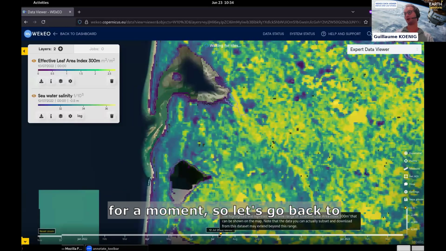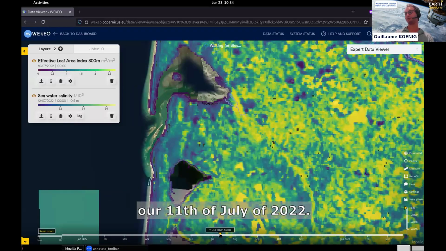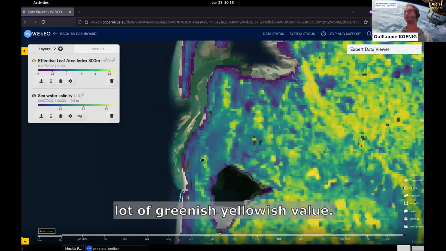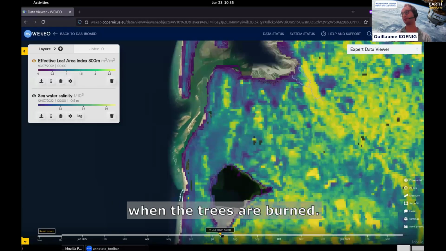So let's go back to our 11th of July of 2022. As you can see, we have a lot of greenish, yellowish value. So in this zone, this is where the fire took place. And if you look at the color bar, we see that those greenish, yellowish value represent high value of density of leaves. And we expect that if there's a fire, there's going to be less density of leaf after because, well, the trees are burnt.